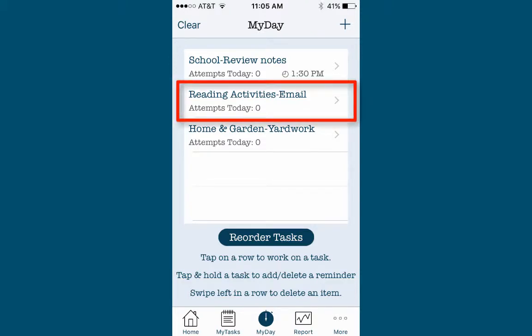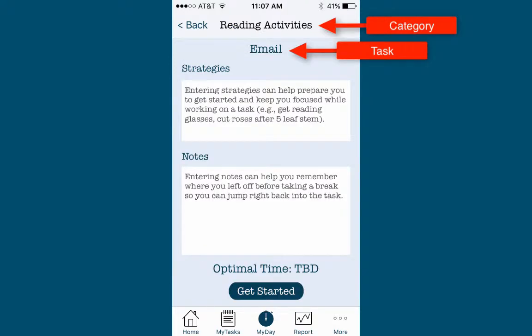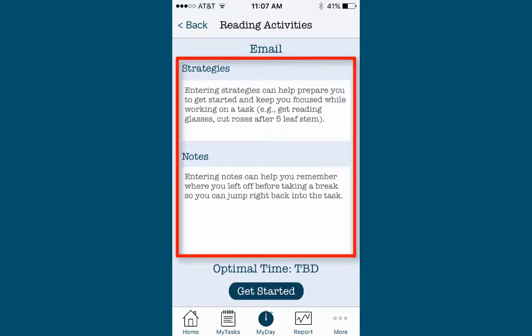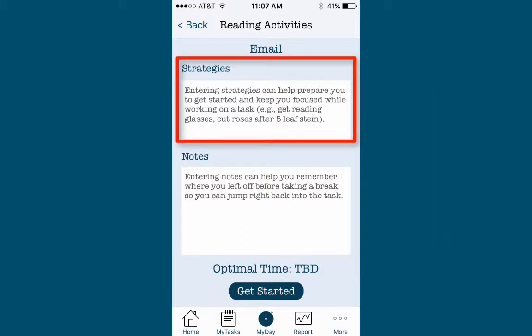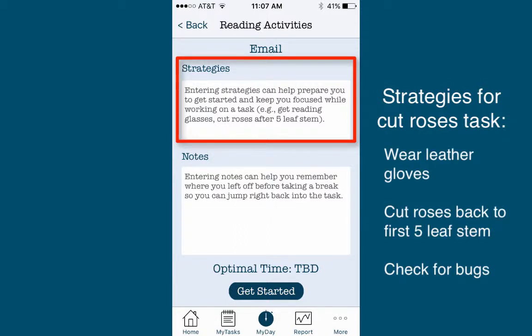Tap the task name on the MyDay screen to open the task screen. We'll have a separate video focusing on strategies and notes, so for now let's just get the general idea of these fields. The Strategies field is where you enter strategies that will help you successfully work on a task. For instance, for a task like cut roses, you might enter wear leather gloves, cut roses back to the first 5-leaf stem, check for bugs.